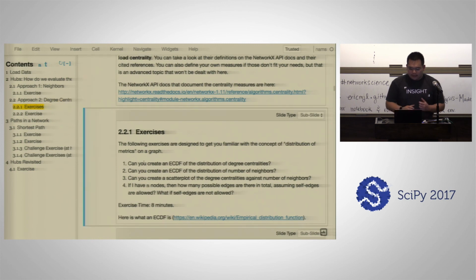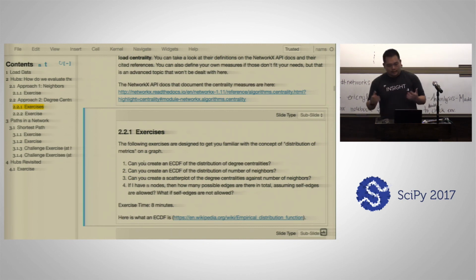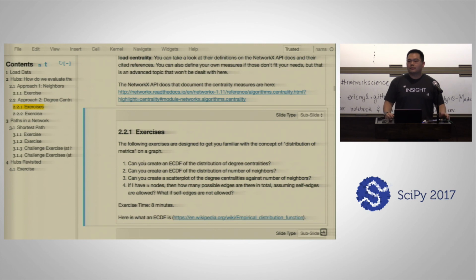Okay, so what I'd like you to do is to embark on a few exercises that are designed to get you familiar with this concept of distribution of metrics on a graph. People here are familiar with probability distribution, I'm assuming, is that correct to say? A probability distribution means you can take a range of values and there are different likelihoods associated with each value. In a graph, you can have, say, a degree centrality distribution or a neighbor distribution, which is the distribution of the number of neighbors that each node has. So I'd like you to get familiar with this concept in a graph setting.